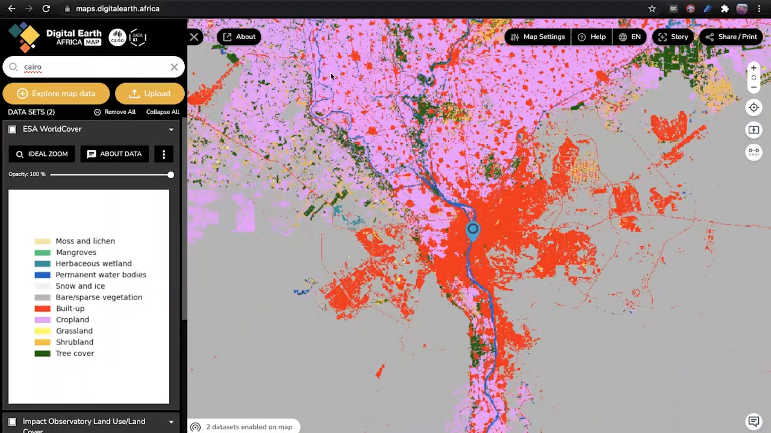We also have the croplands, which is actually the pink one. Then you have tree covers. So the green ones you see there is the tree covers. And you also have the moss and the lichen. So based on the legend, you'll be able to see all this information from the ESA World Cover mapping. And the resolution for this mapping is 10 meters.